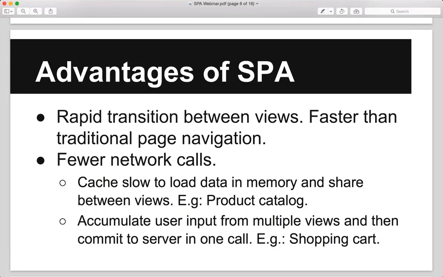There are a couple of examples I put in here. One of the examples is that we can cache data, and because the page is not getting reloaded, all our JavaScript objects are alive and can be shared between the views. So we can store cached data in JavaScript objects, and multiple views can access and share the data. For example, if you load the product catalog once, there's no need to keep loading it over and over again every time you need to show the list of products. That data can be cached in JavaScript.